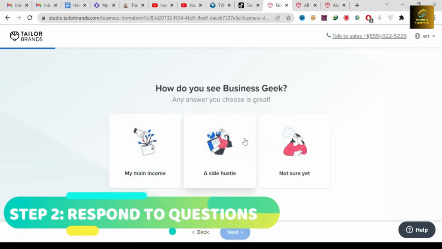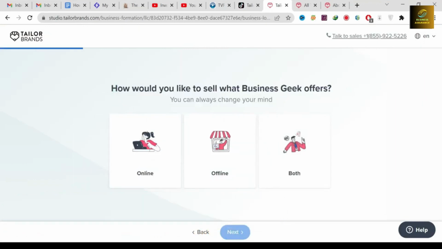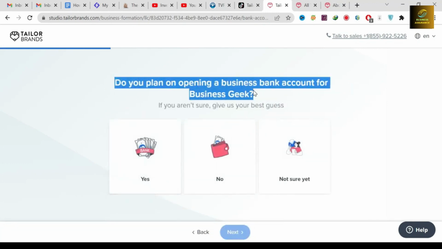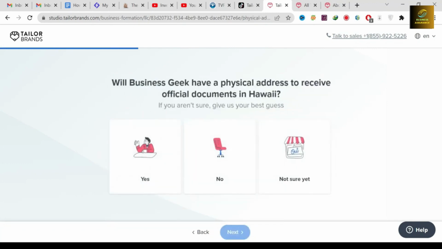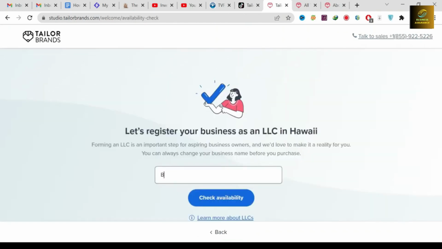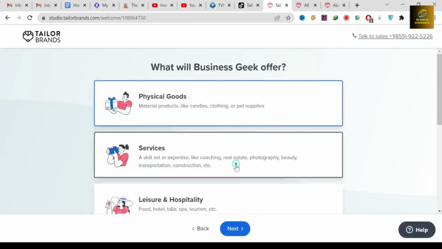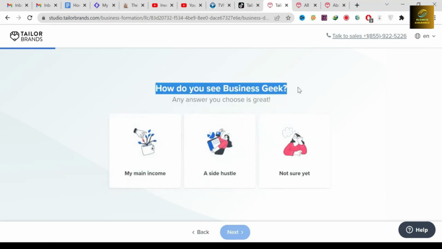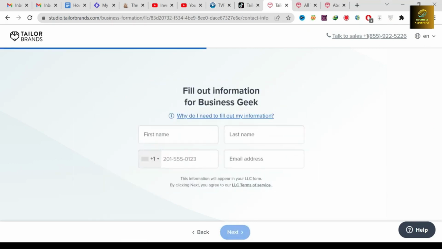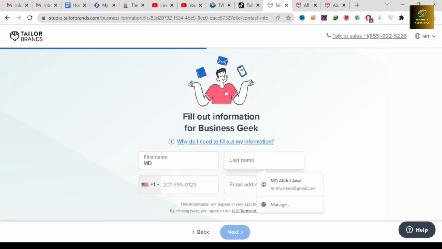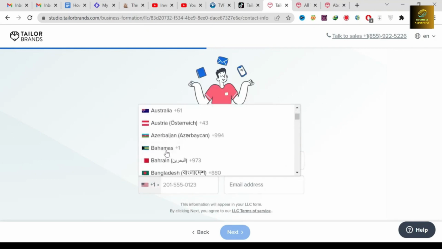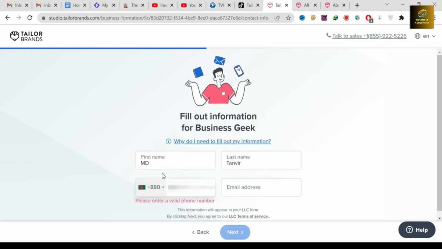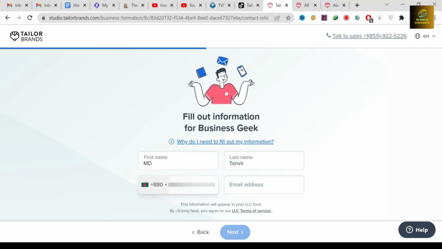Step 2. Respond to some simple questions. Next, you will come across a series of questions that you have to respond to. These questions simply help the platform understand what your business is all about, seeing as you respond with things like the name of your business, what things you will offer, whether you will have employees, what stage your business is at, and so on. You'll also have to provide your personal information, for example, your name and email address. And of course, this information will not be shared with anyone else. It's just used for forming your LLC.